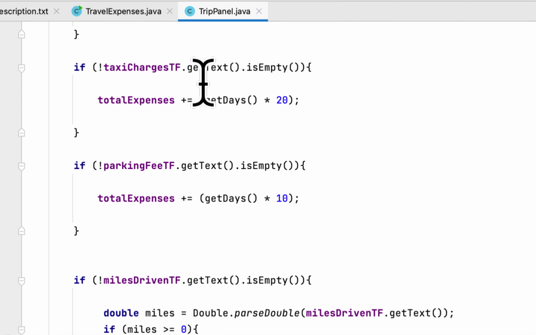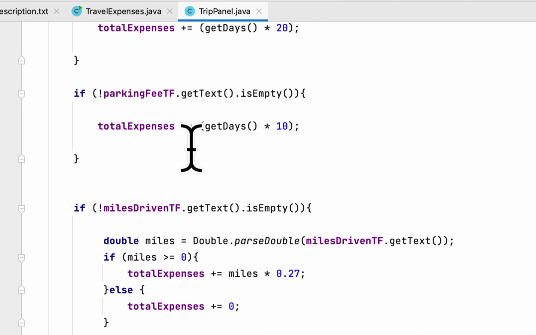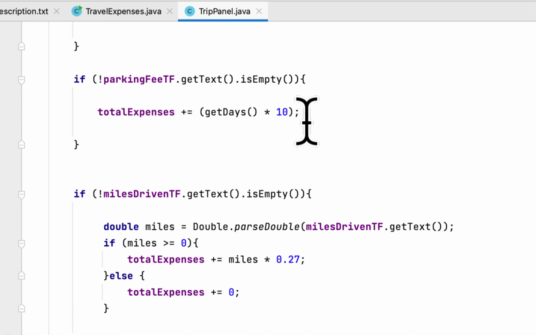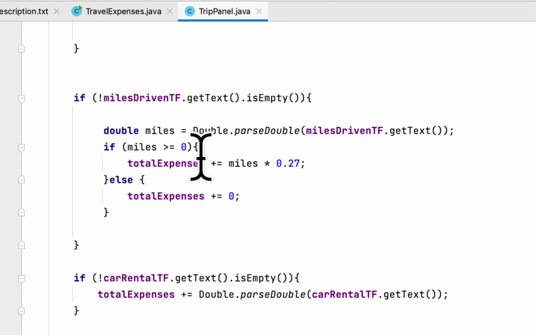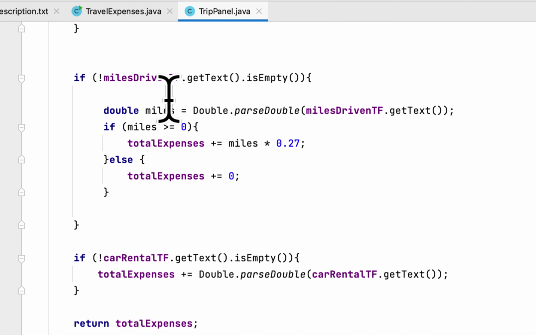Here, taxi charges. They said we are allowed to have $20 for every day. So we multiply by how many days we have and add it to the total expenses. Parking fees, we are allowed to spend $10. So we added that 10 times how many days we have to the total expenses. And here is miles driven.